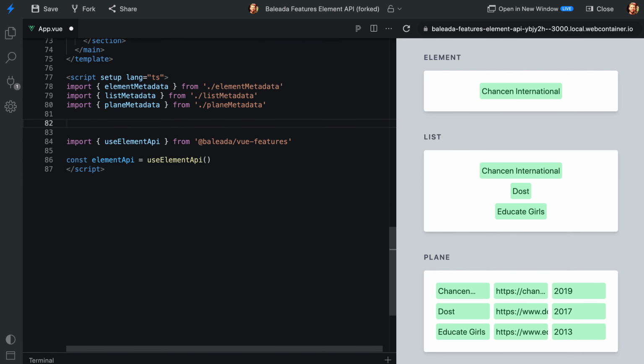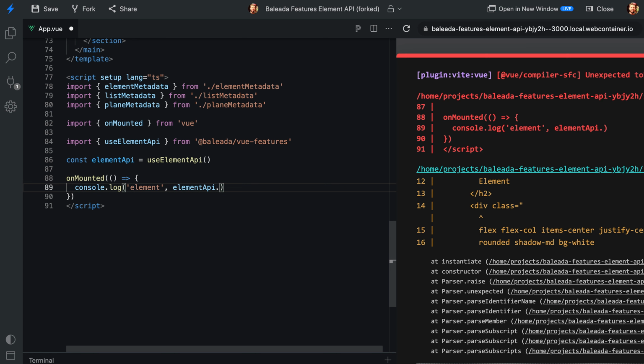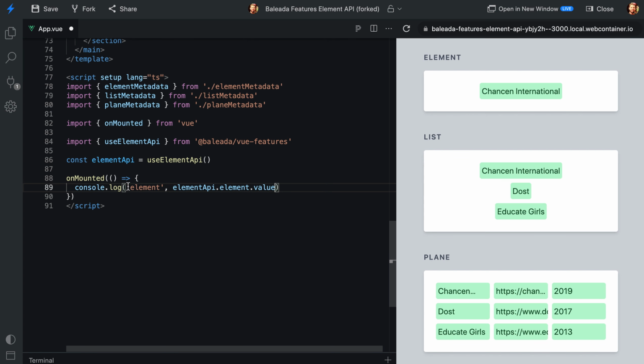So let's grab onMounted from Vue, because if you've watched the other series, or if you've done any work with template refs in general, you know that you can't actually access DOM elements until the component has been mounted. Even if we're not using function refs, just standard template refs, which are maybe more common, you still can't access those elements until the component itself is mounted. So here, what we'll do is console.log elementAPI.element.value. That's the other thing to know about this object.